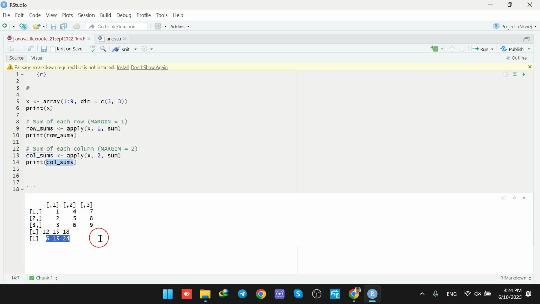So we see 6, 15, and 24. So 6 comes from 1 plus 2 plus 3. 15 comes from 4 plus 5 plus 6, and 24 comes from 7, 8, and 9. Basically, this is how we can get the sum of each row and the sum of each column.